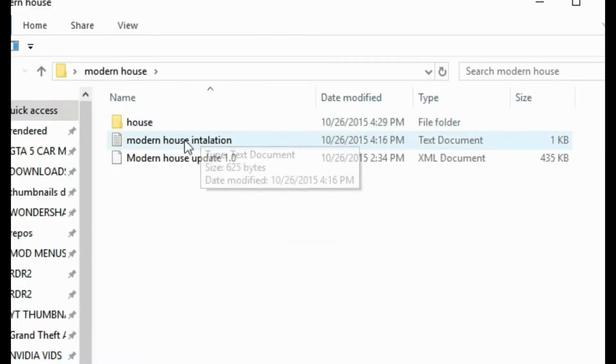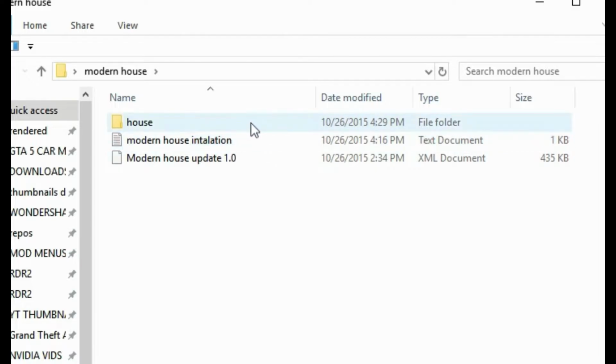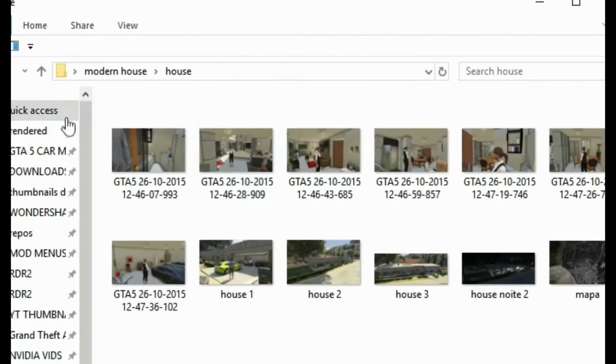There's always going to be a README, a text document to show you how to install it. I suggest you always read that to make sure that you install it correctly, or you can just follow me in the video for right now. For this one, I see they have a folder that has the screenshots. You get to see how the house looks.